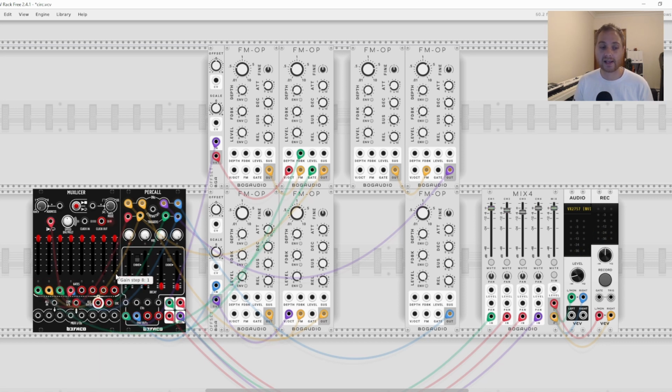It's normally 8 steps, but what you can do is have the gate output of step 4 going back to the reset input. And so every 4th beat it's resetting itself. Turns it from 8 steps to 4 steps.